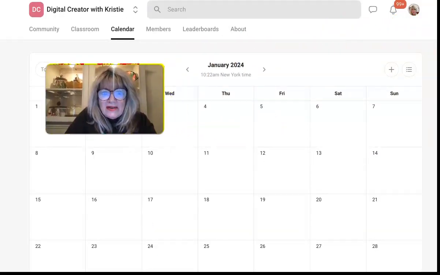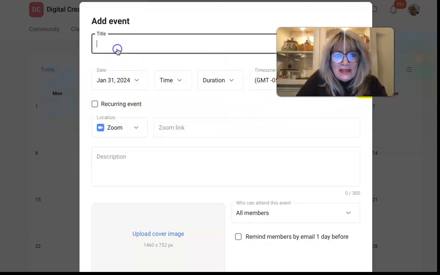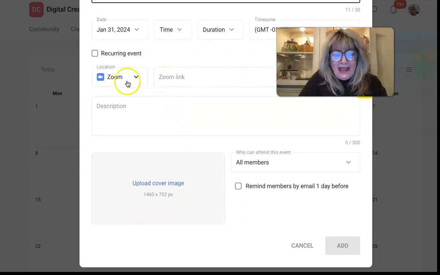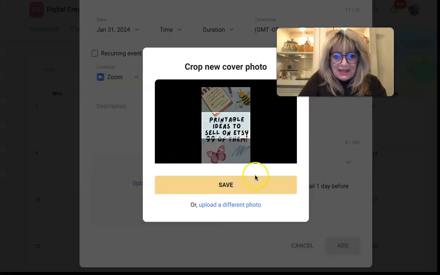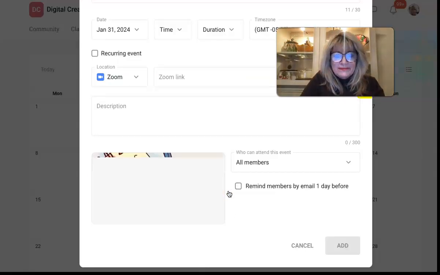And let's see how you add. Right here is a little add button. So you would put like, let's see, opening day, which is today. And if you had a Zoom link, you could put that there. You could put an image. Let me just find one from my computer really quickly. It has to be a certain size, so it's not going to fit just right, but anyway, it'll give us an idea of what it looks like to have an image there.